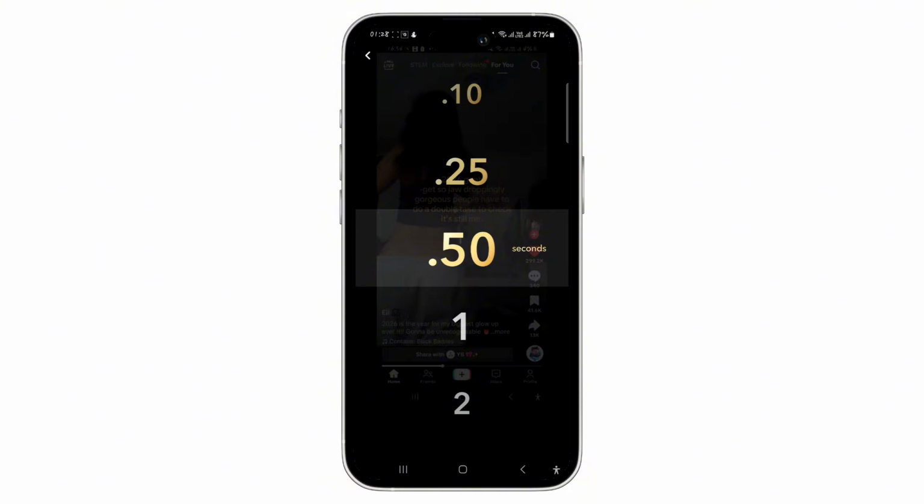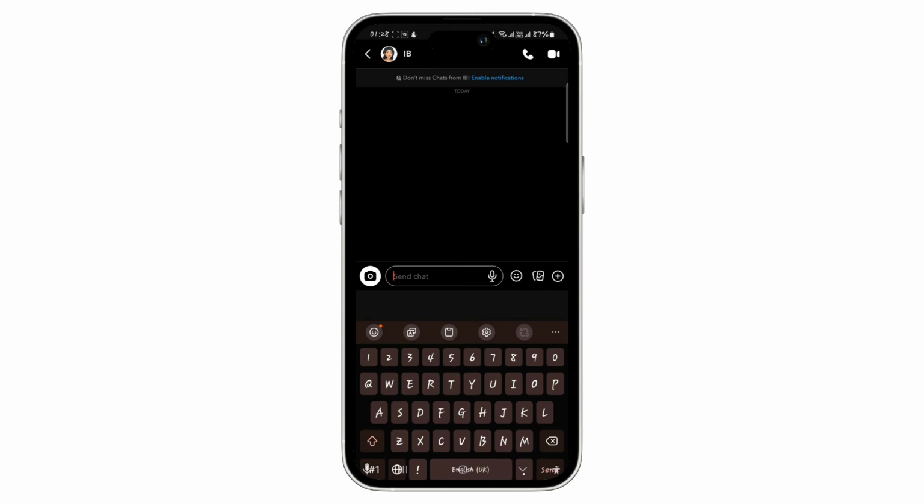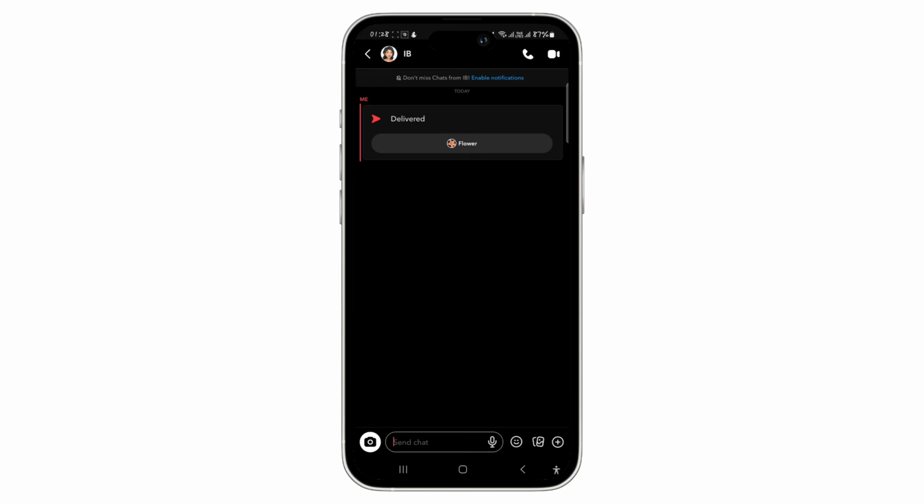So I'm going to go ahead and set it to 1 second or 2 seconds or 3 seconds so that they just view the snap and they cannot save it. Once done, tap on send in the bottom right corner and you'll be done. Now, when your friends view the snap, they won't have the option to save it. If you're sending a video or snap, simply limit the video visibility from infinity to 1 time. So that's all you need to do.